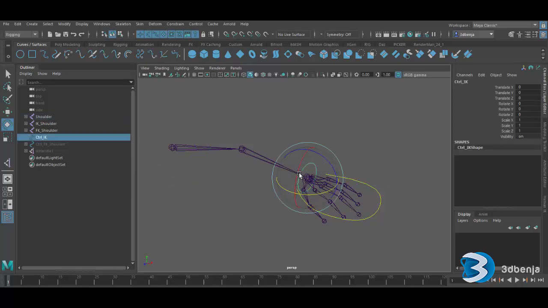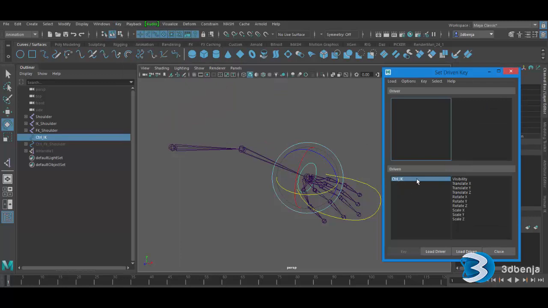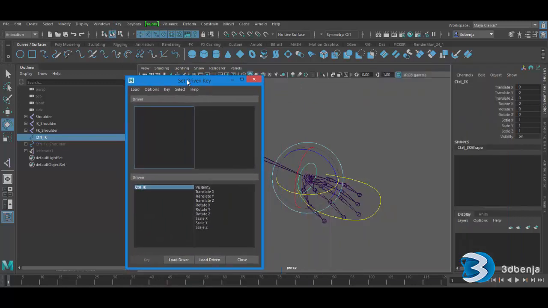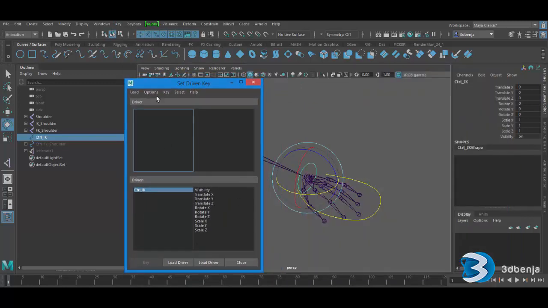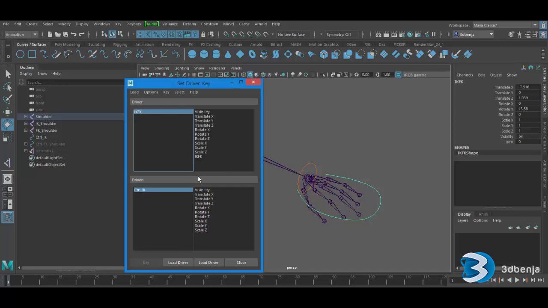Actually, I select this one here, the IK control, and I come over here to animation key, and then I come to set driven key, set. So this is the one that is driven over here, and its visibility. And the driver is going to be my IKFK control. So I'll load that as the driver. So we say IKFK control controls the visibility. So I click on that.